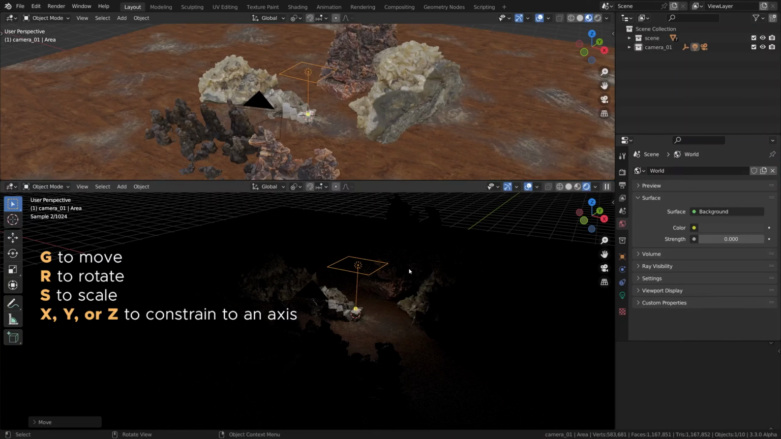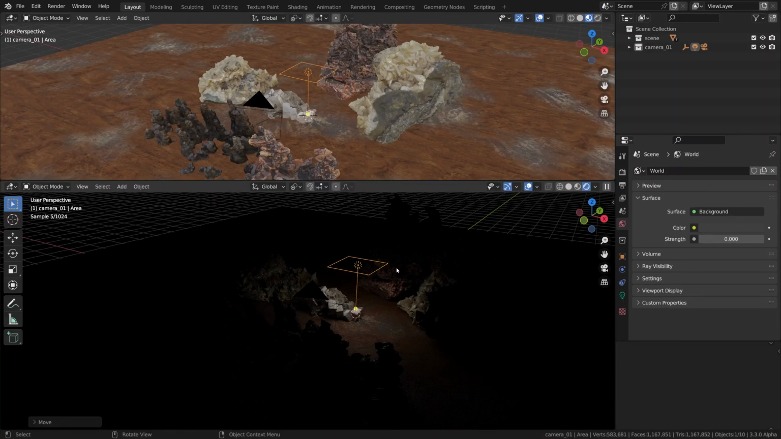G to move or grab, R to rotate, S to scale. It's good to remember these 3. These shortcuts quickly become second nature for moving objects, in this case light sources, around.